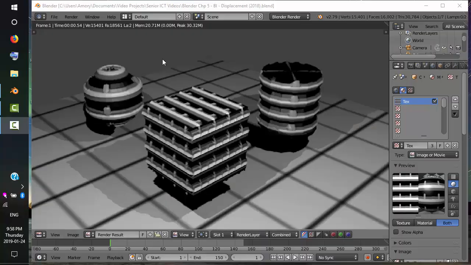Hi, this is a Blender tutorial. We're going to be looking at how to do displacement using texture mapping. And this is the effect that we're going for. So the displacement will actually modify the vertices on the object.